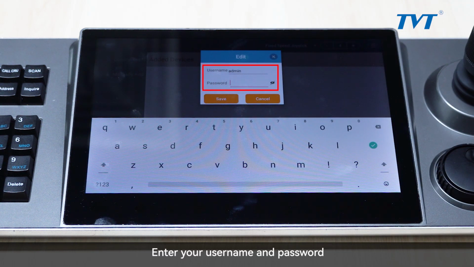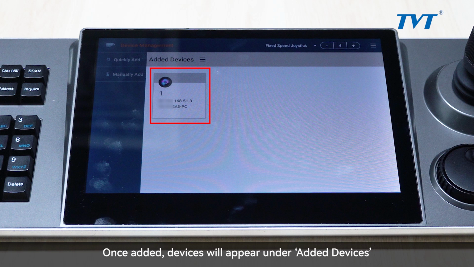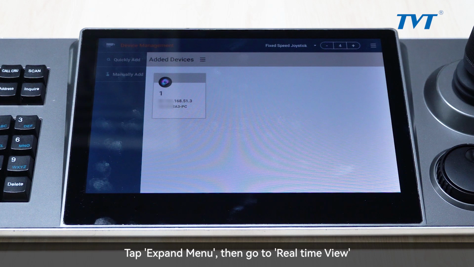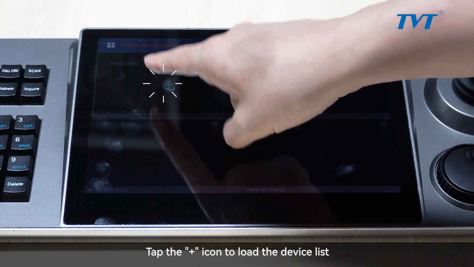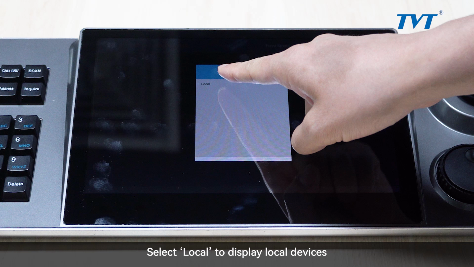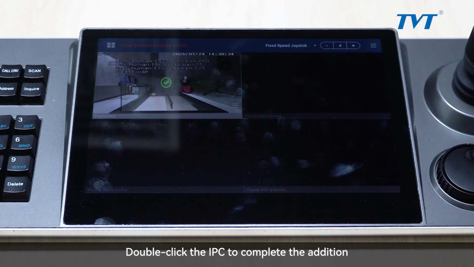Enter your username and password. Once added, devices will appear under Added Devices. Tap Expand menu, then go to Real-Time View. Tap the plus icon to load the device list. Select Local to display local devices. Double-click the IPC to complete the addition.